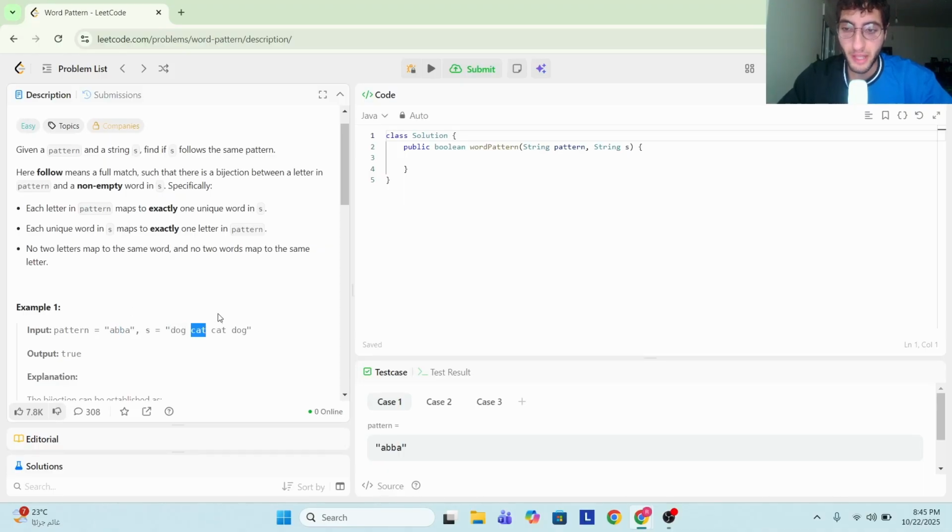If the value matches the word, then we're good. We're going to keep checking every character to every word. But if we stumble upon a character whose value does not correspond to the word that we're looking at in our string, then we need to return false. So with that out of the way, let's put that into coding.